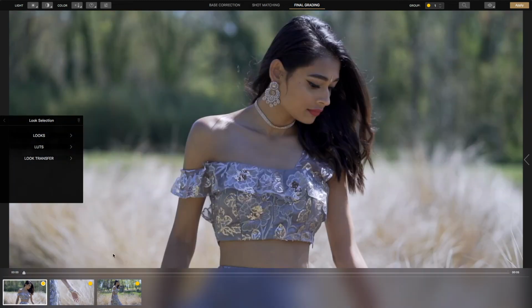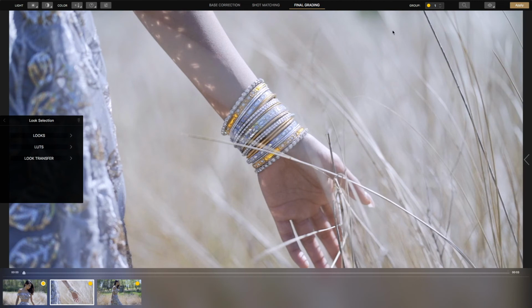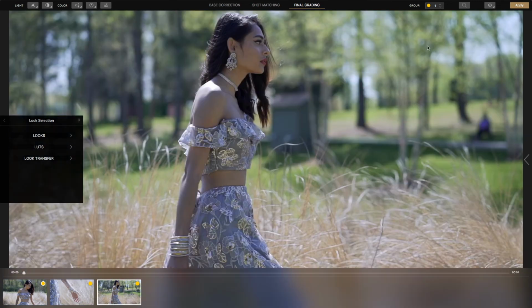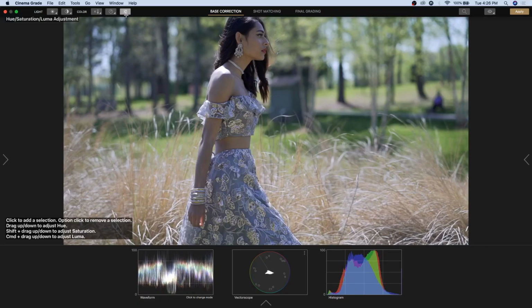All right, so let's go off this first. Now, I think everything looks much better, and you can check the before and the after. Before, after. Before and after. Much, much better. I want to lighten up her face a little bit more, so let's go to basic correction.